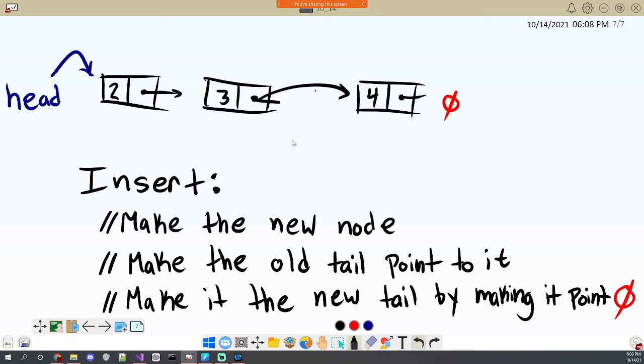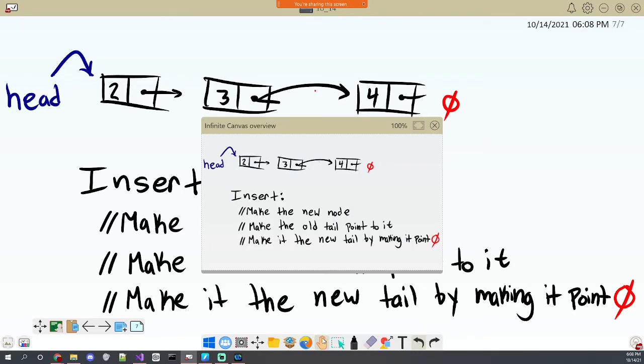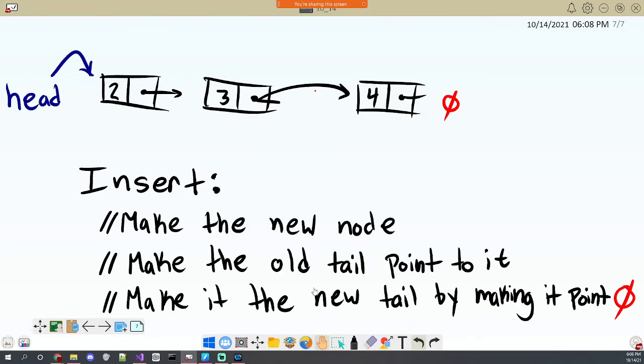Does anybody notice an issue though with the way that we're adding things? Not in terms of bugginess, but is there a problem that we're going to run into by inserting this way versus a dynamic array? Is there a downside to this?